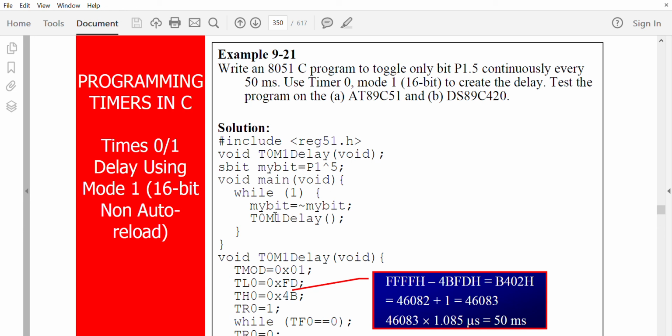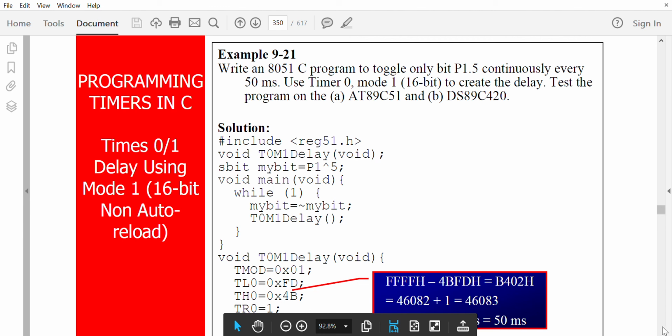Forever it should be toggled. Just like you'll write CPL P15 in the assembly language program, since it's a C program, we are inverting it. Not gate, that you're giving as a logical instruction, not. So my bit equal to not of my bit. That is just equivalent to CPL P15. Then a delay is called. So it will go to the delay program and then it will return here likewise. So what is the delay program?